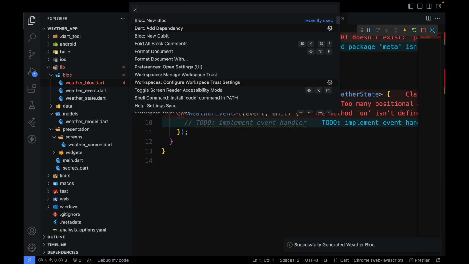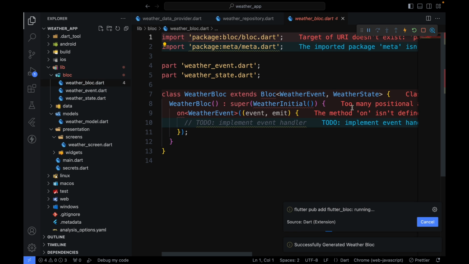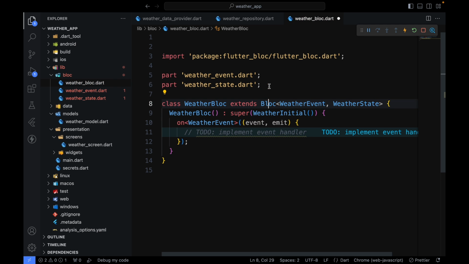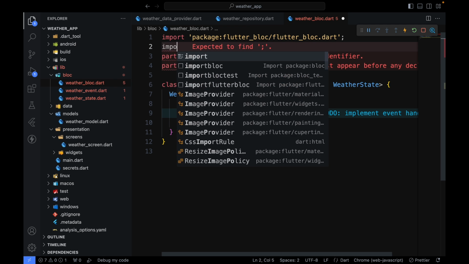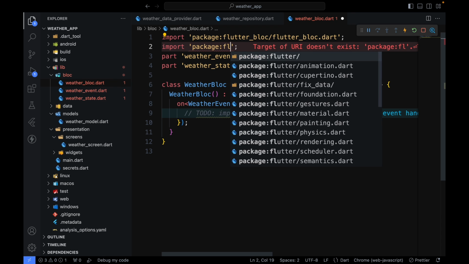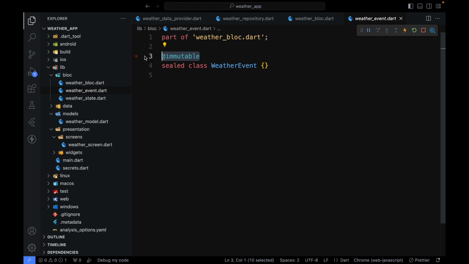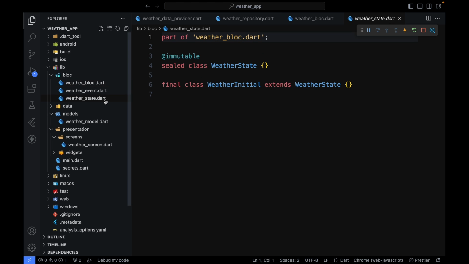But one thing we forgot to do is add the Flutter Bloc package. So let's add that dependency, flutter_bloc. After that is done, we can remove these two imports, import the Flutter Bloc library, and we also need to import the foundation.dart library. All right. This came from the immutable, so we had to import that as well. Awesome.